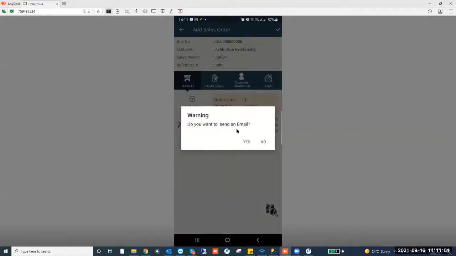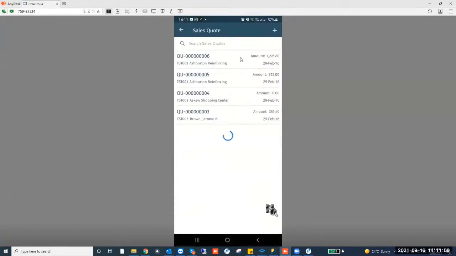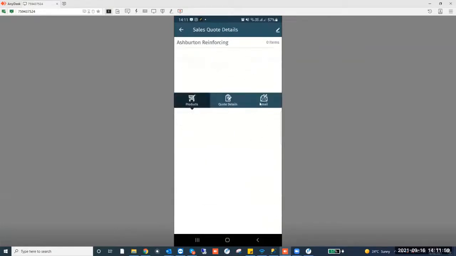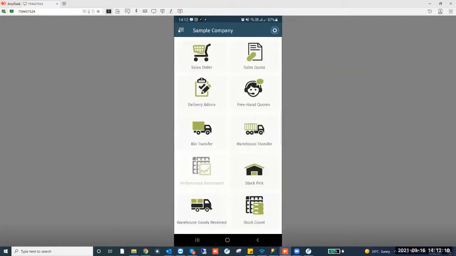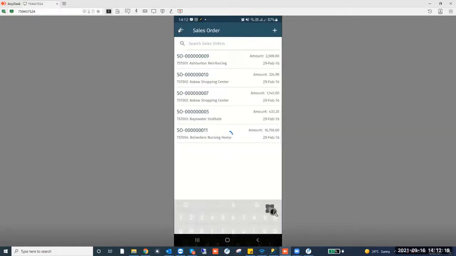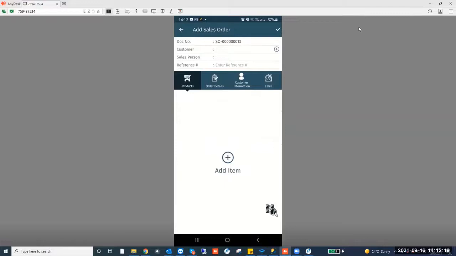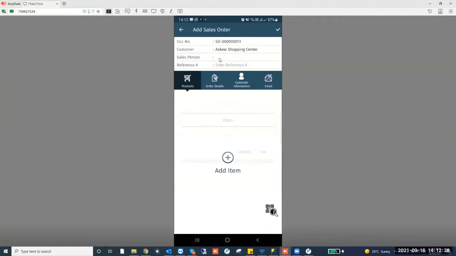It's asking, do you want to send the email? I can say no. After that, you can see that it's now being created. We can go back into the sales quote, checking the quote details, and we can go back. After you've created your quote, you can go into the sales order side, and then you can also create a sales order. We can also add the customer. It's basically the same process, just with a sales order instead.